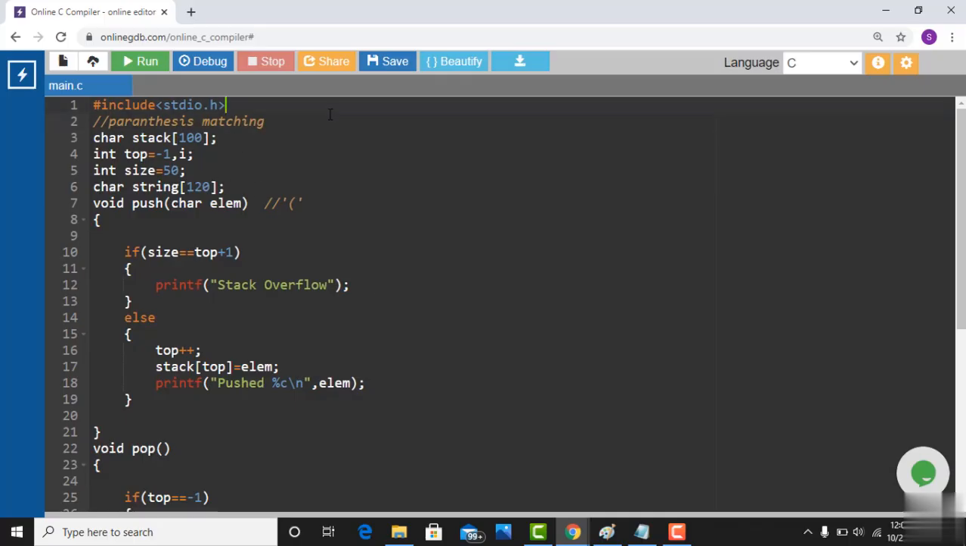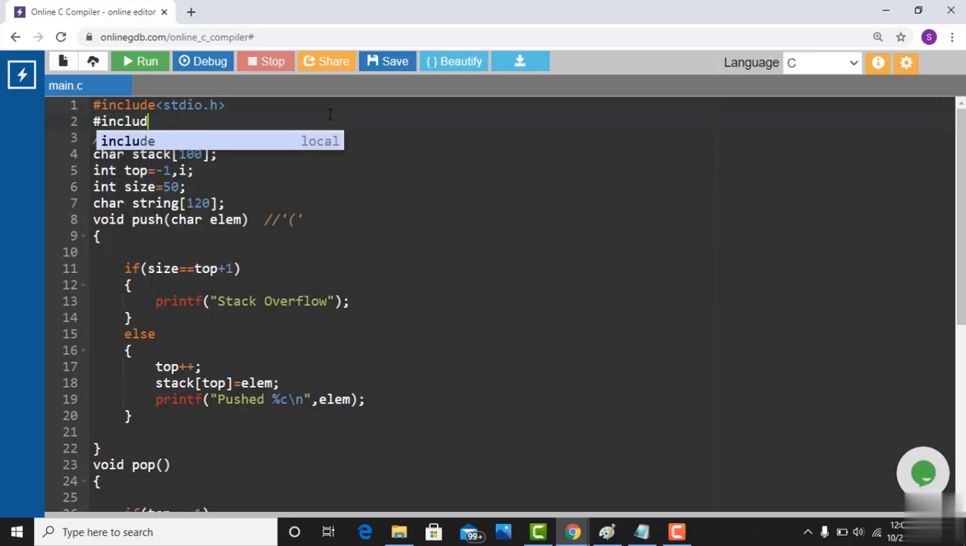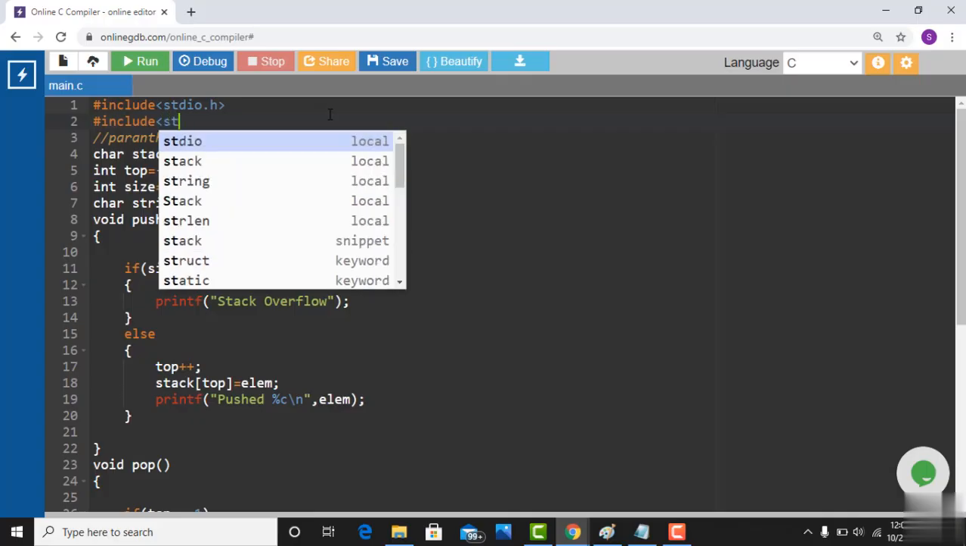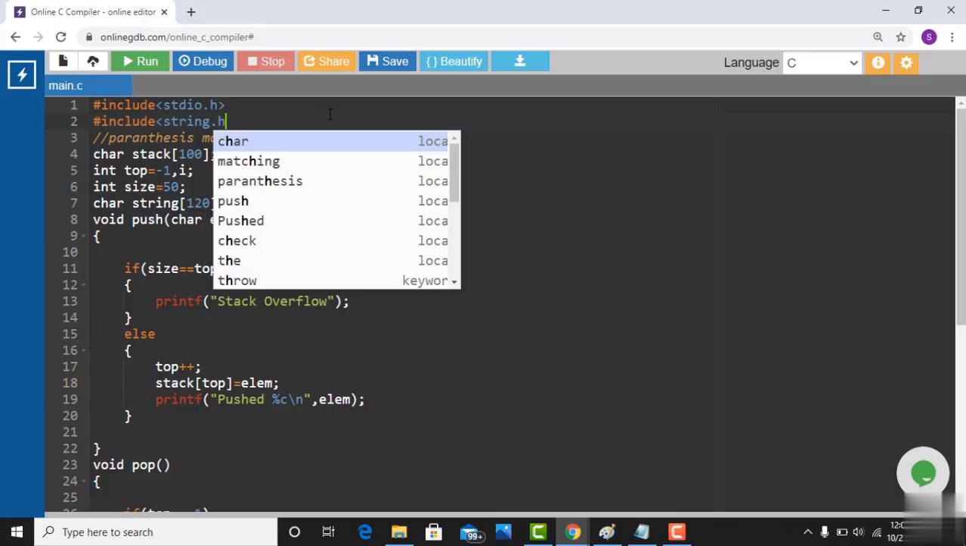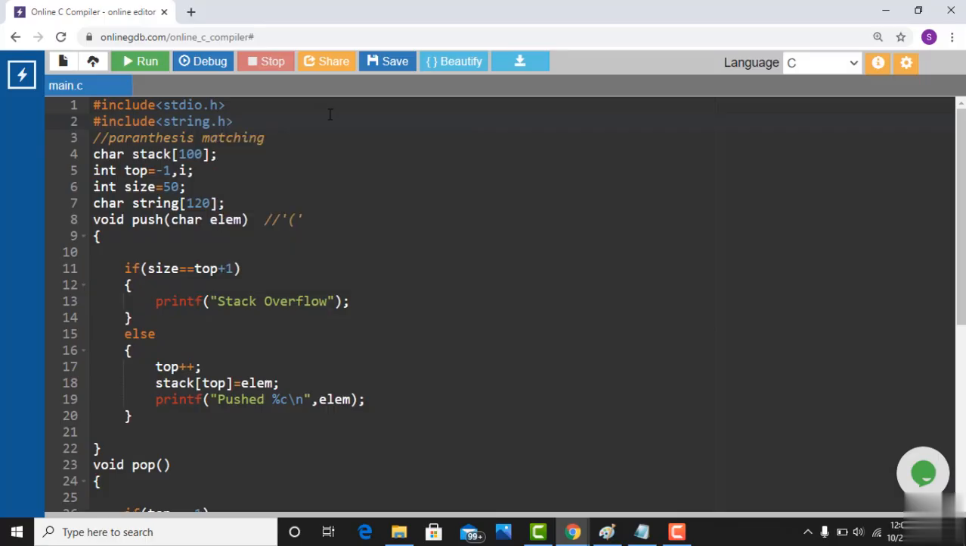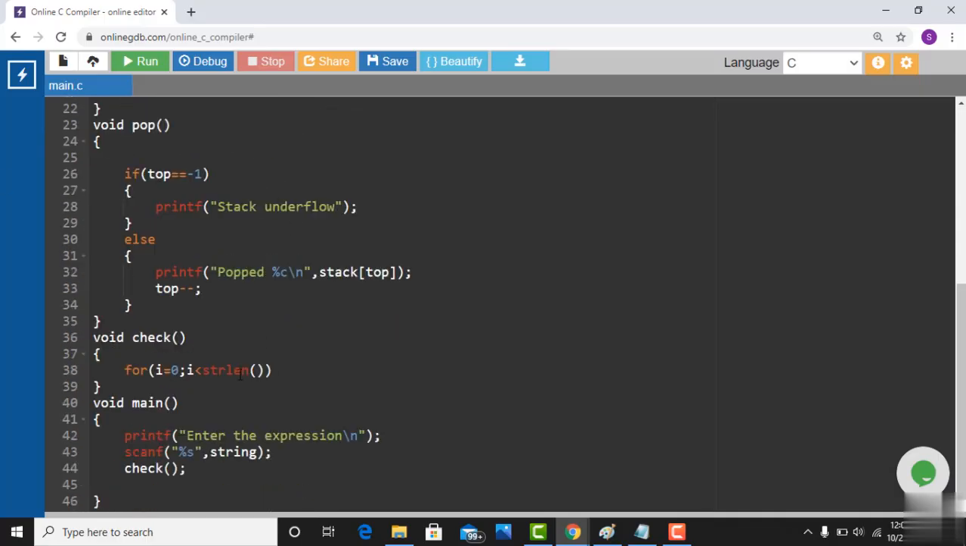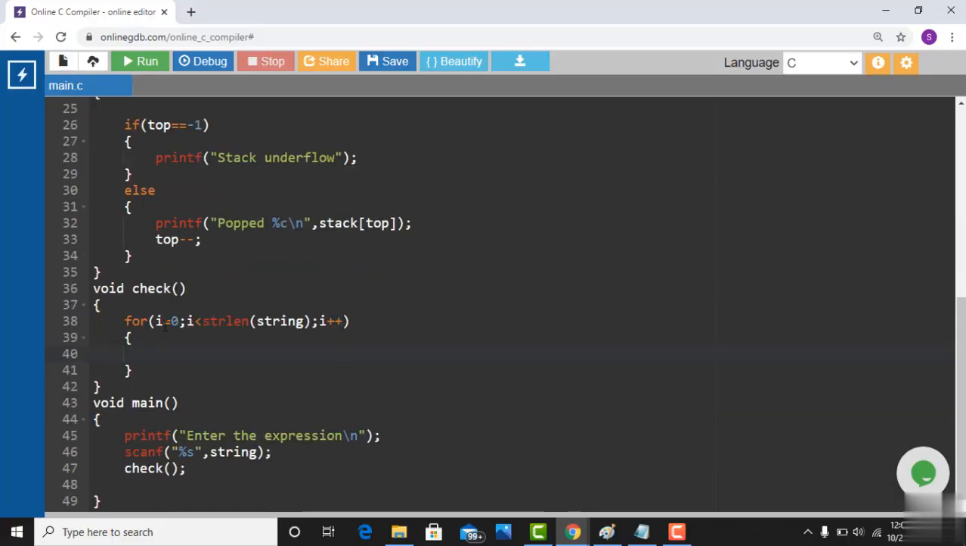Let me have one more header file: #include <string.h>, isn't it? Yeah, the header file to have this function strlen. Here I have to pass the string variable. Then I have to use the increment operator. So this for loop, you know what it will do, right? It's going to iterate from the start of the string to the end of the string.